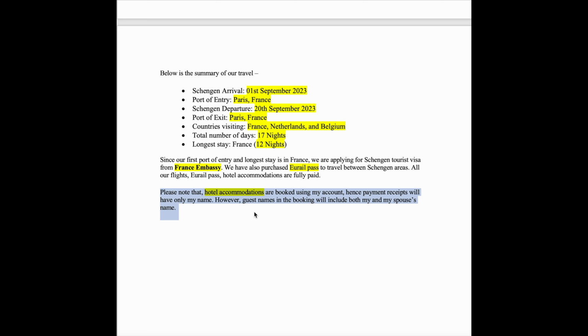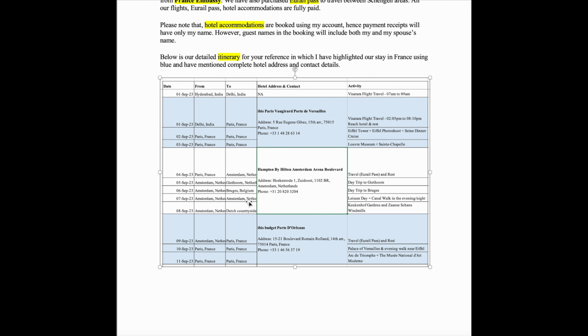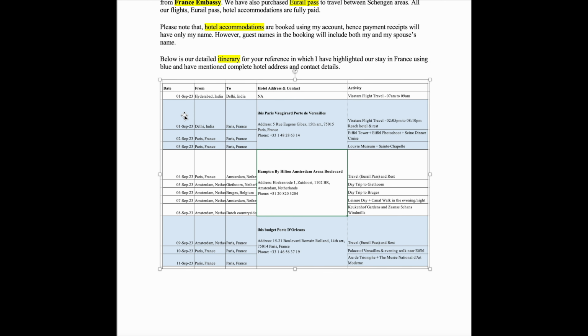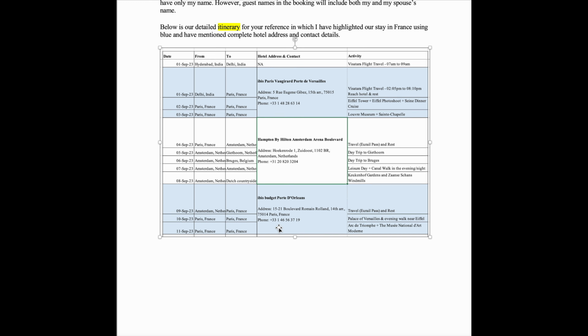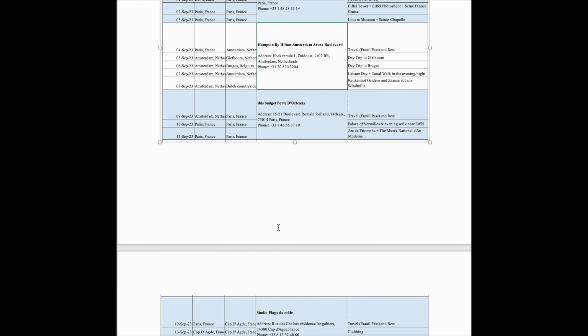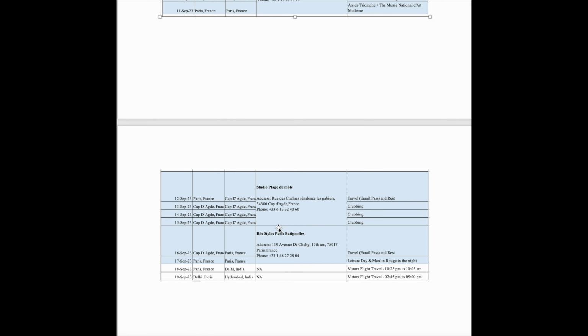I was traveling with my spouse and all our bookings are made using his account. So I am explaining that in the payment receipt, they will find only my husband's name, and only in the guest name will they be able to find my name and my husband's name. This is just to avoid any confusion when they refer to my documents. In the next section, I am giving a detailed itinerary and highlighting all the places where I will be staying in France. Refer to my other video if you want to know how to create a detailed itinerary.